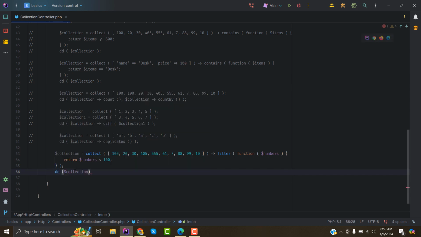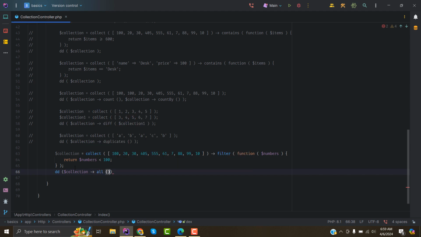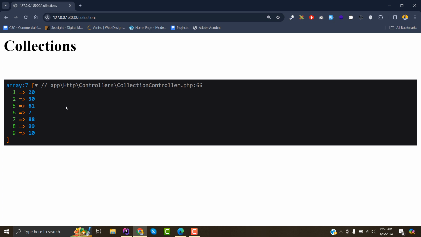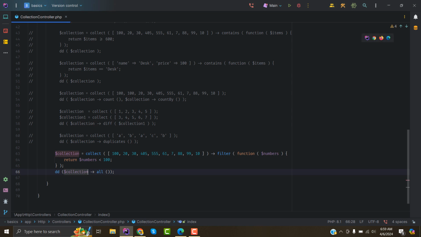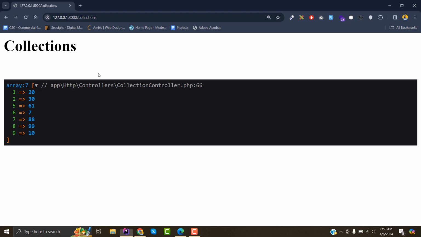Now if I dump and die the collection with all, and reload the page, I get all those values which are less than 100. I can even sort them as well. So I can apply the sorting method here and then get all. Here you can see 7, 10, 20, 30, 61, 88 and 99.